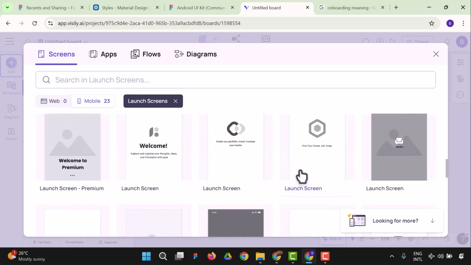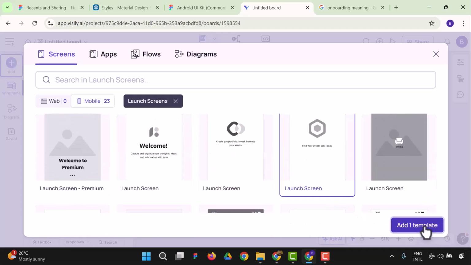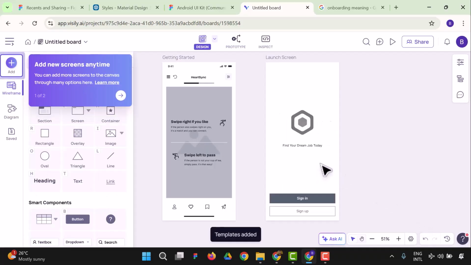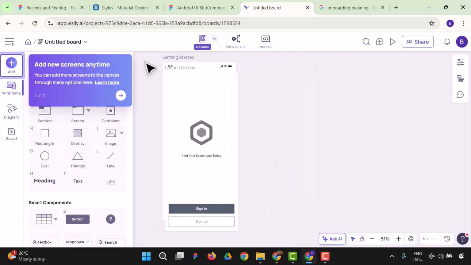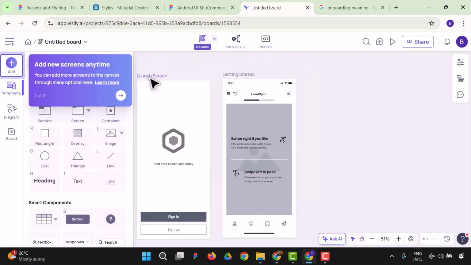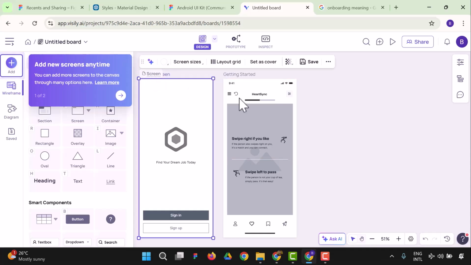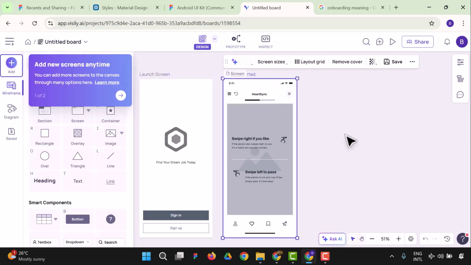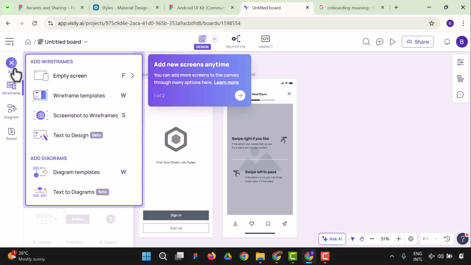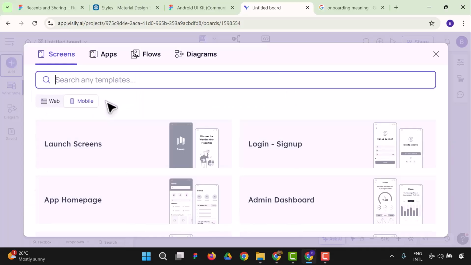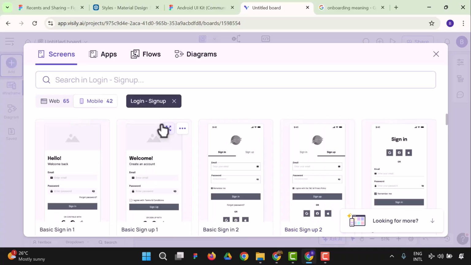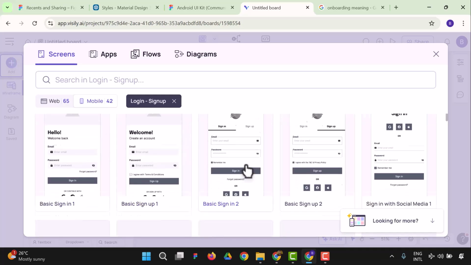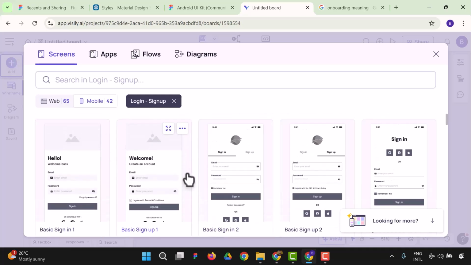So we could have something like this, and this will be our screen. So we could say this will be our launch screen. The launch screen starts first from our wireframe, and the next thing will be getting started. Another thing, we're going to add another kind of wireframe. So let's go to our wireframe, and let's say we're going to add something like a login and sign up. So we're going to create something like this, login and sign up.